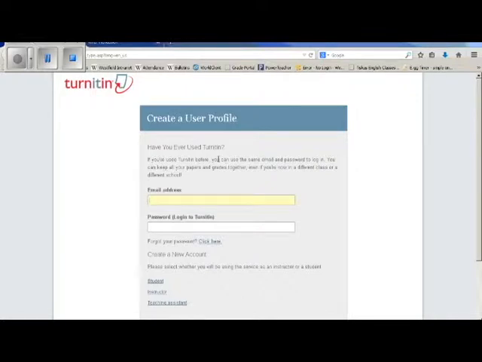If you've ever used Turnitin, they really want you to use the email address you used before and your password. And if you have created a Turnitin account before, you should do this. And if you forgot, it'll walk you through some screens and you can get a password retrieved. But if you're brand new, you need to come down here and click on Student.